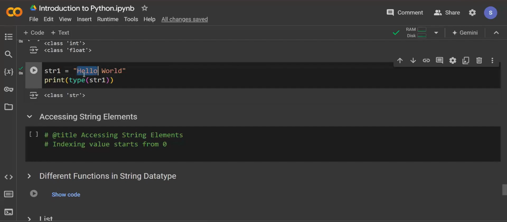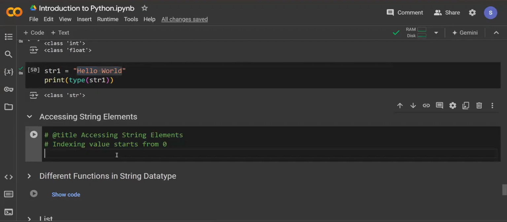What about E? It is 1. What about the first L? It is 2. The second L? It is 3. This O? It is 4. Can we see this space? Even the space is considered an indexing value. This is considered as 5, followed by 6, 7, 8, 9, 10. So we are starting from 0 and ending at 10. This is the meaning of indexing.